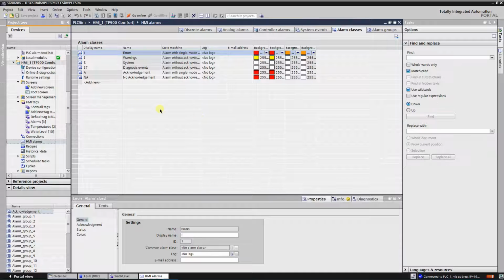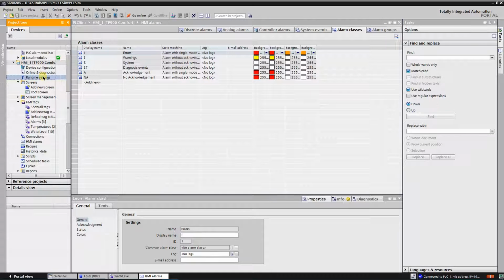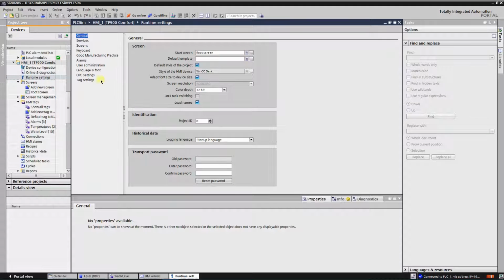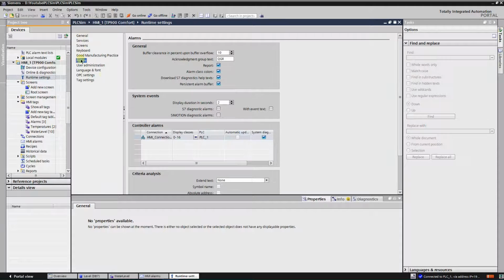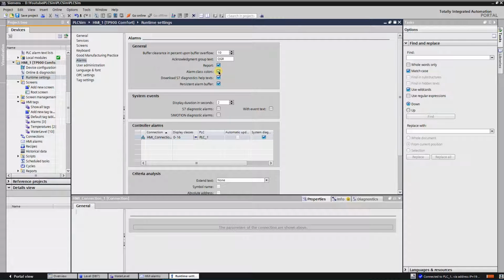In the project tree, select runtime settings under your device. Switch to alarms, and check the alarm class color checkbox under the general properties. Open analog alarms in HMI Alarms.